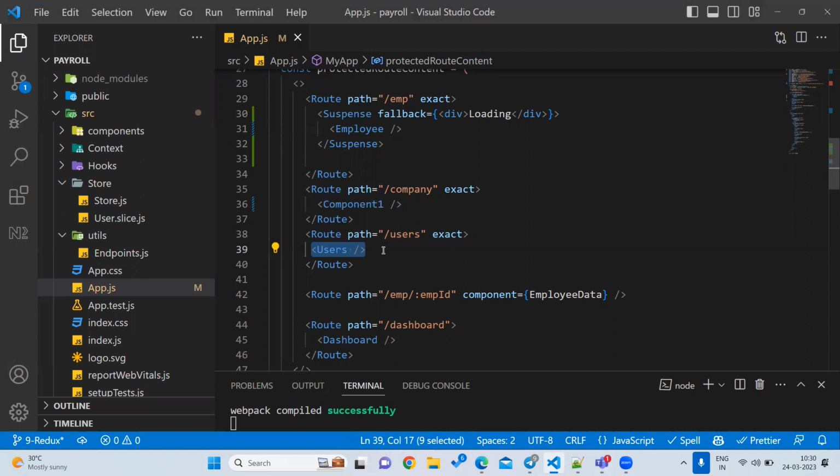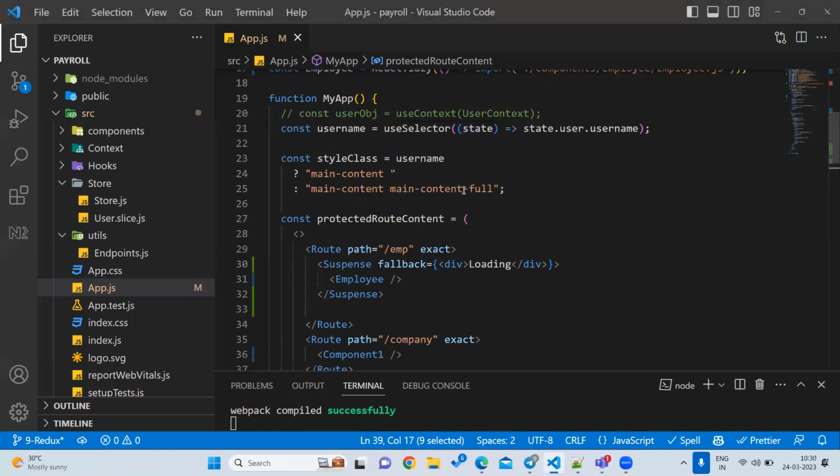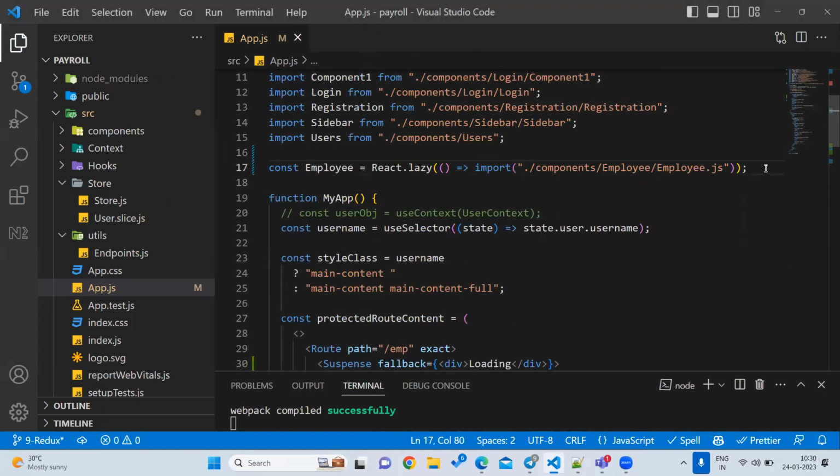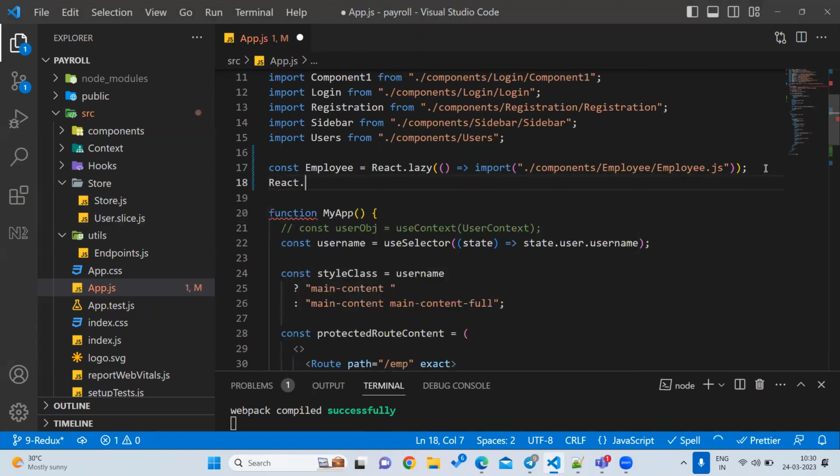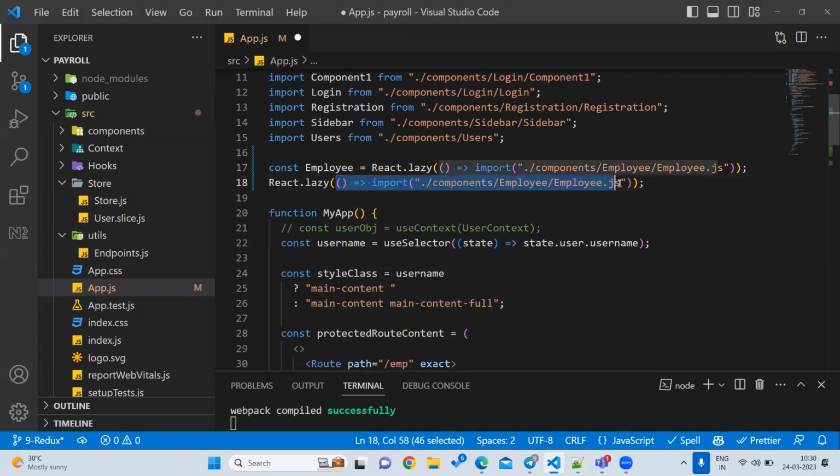suppose you want to do it for users also. Let us try to do it from scratch. So first step, you are going to write one import statement. So let us write the import statement with React.lazy, and it will take one ES6 function as an argument, and inside we are going to write an import statement. Which one do we want to write? Users. So I will copy that normal users import statement and add it here. And I want to store this into one variable. So let us store it into one constant, users, something like this.